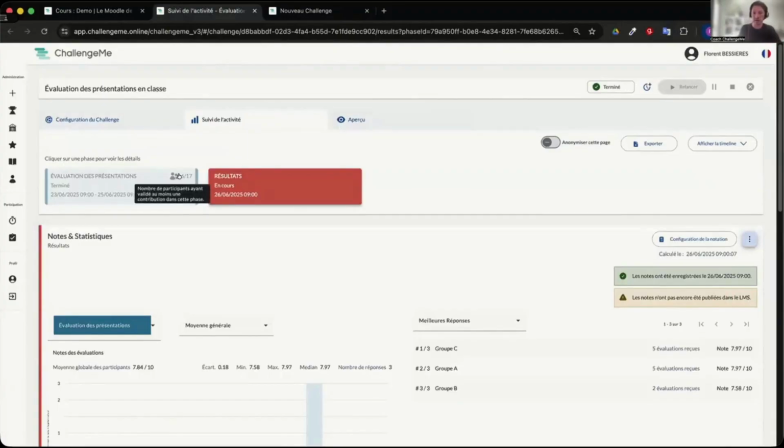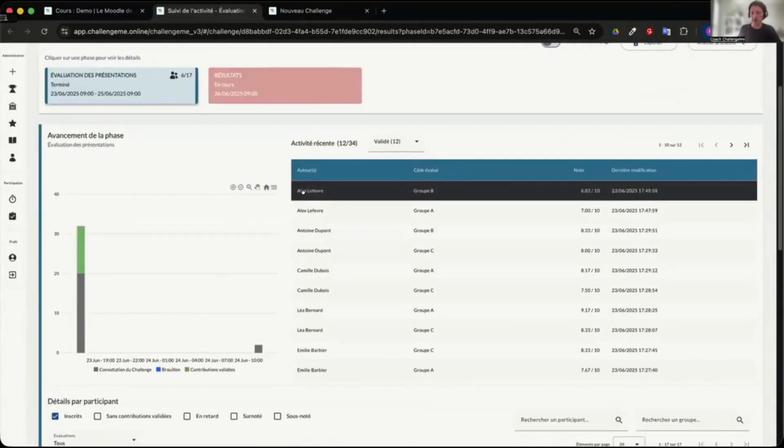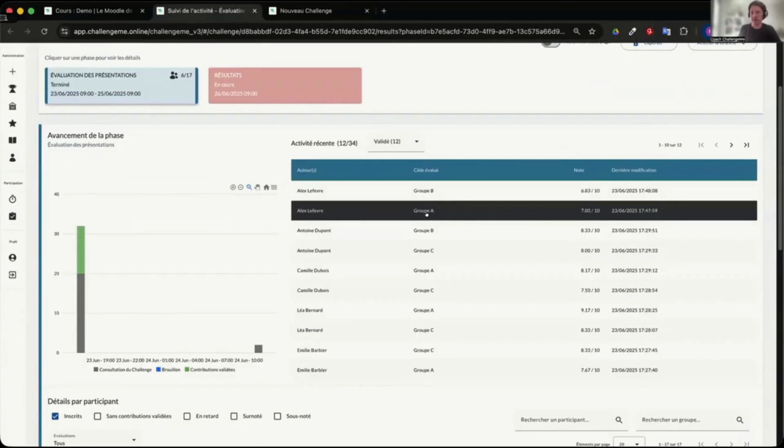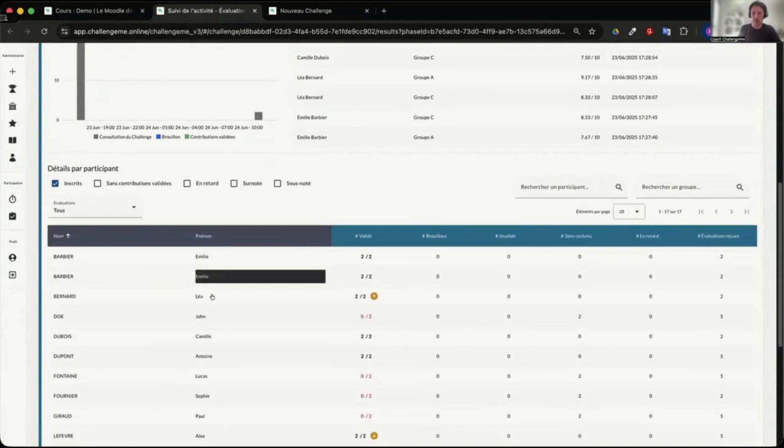We can see that 6 out of 17 students have completed their evaluations. I can click on it to see recent activities. So Alex Lefebvre evaluated Group B and gave them this grade. He also evaluated Group A and gave them this grade. I have the list of all my students. They had 2 evaluations to complete, apparently. Did they do it? Did they not do it?